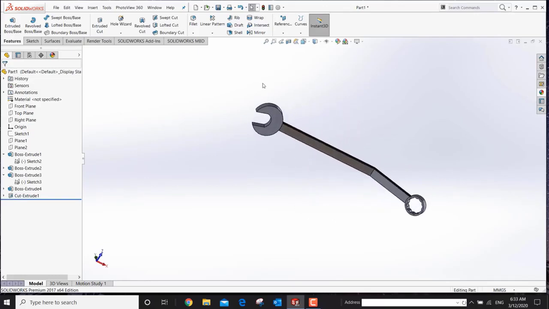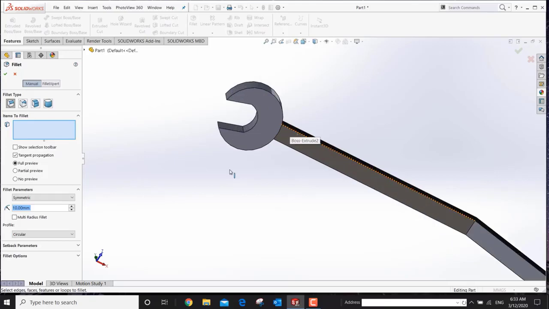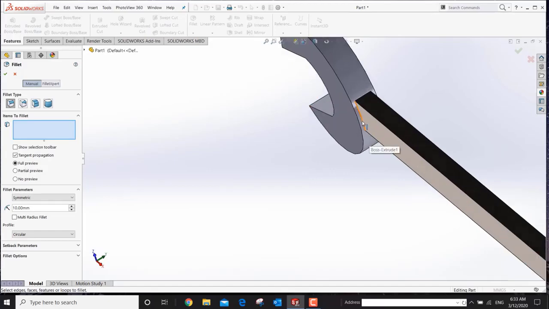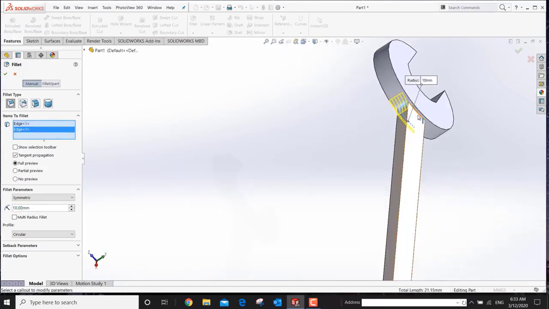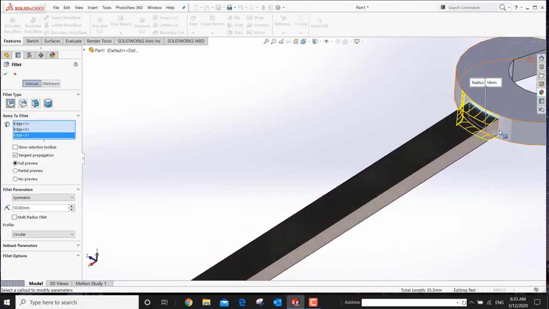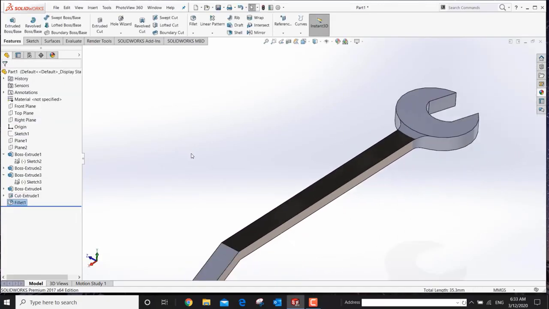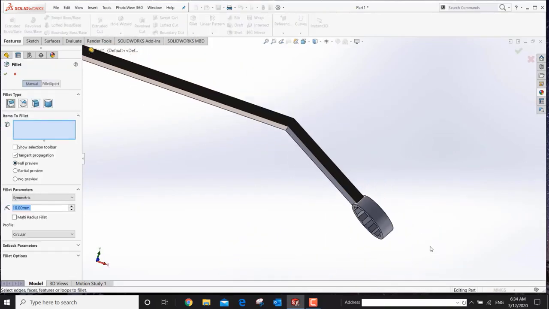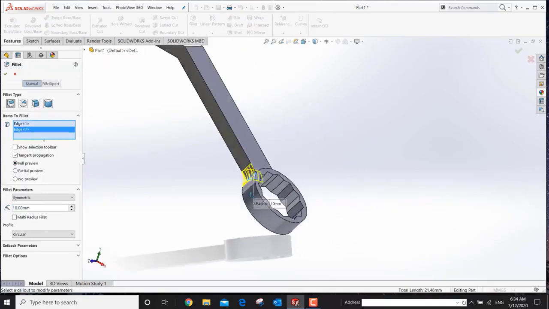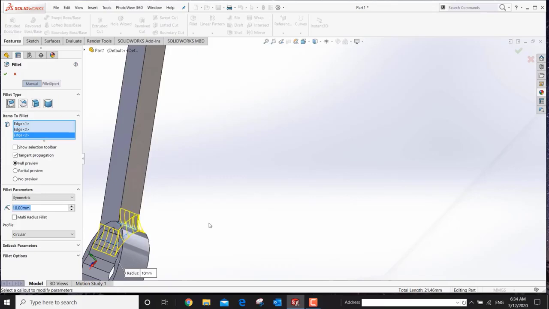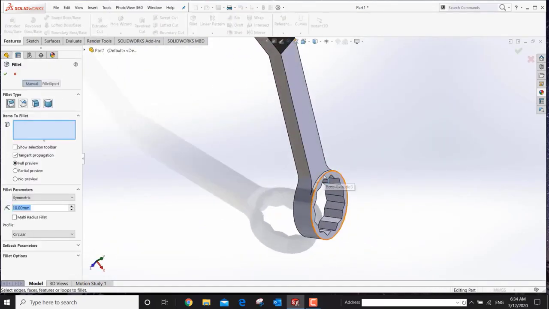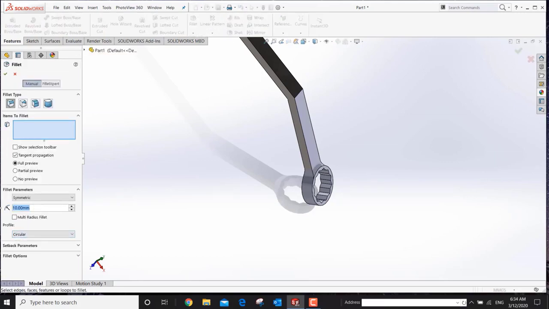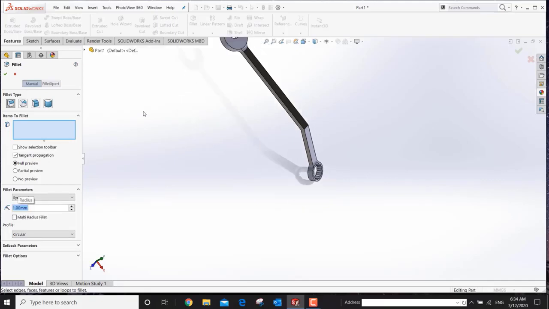We'll apply fillet to some of the edges. Select Fillet, 10 millimeters. Select the edges around the open head. And click OK. Now apply fillet around the edges of the ring head. And fillet again. Decrease the size to 1 millimeter. And I'll apply fillet to sharp edges this time.